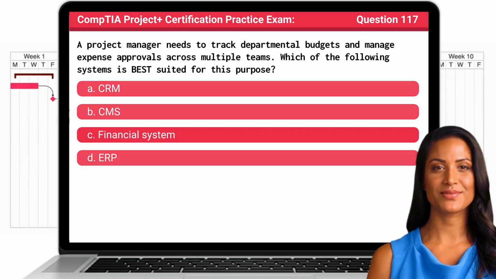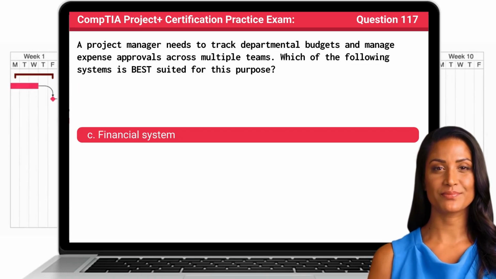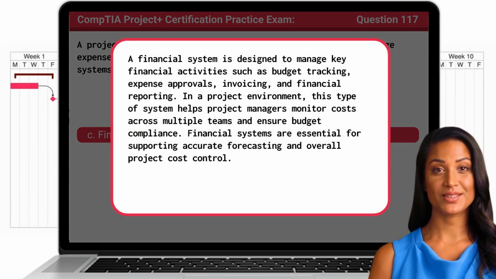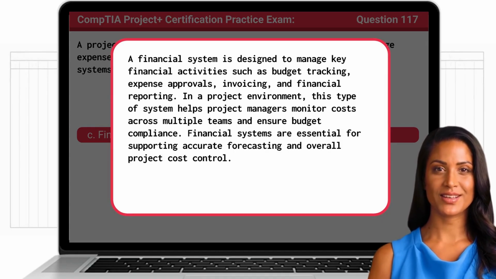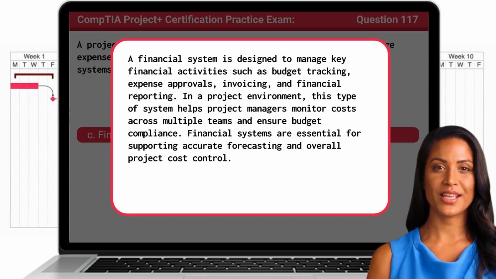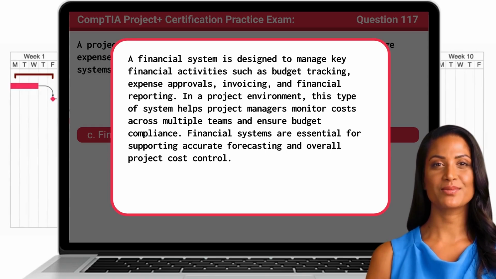The answer is C. Financial system. A financial system is designed to manage key financial activities such as budget tracking, expense approvals, invoicing, and financial reporting. In a project environment, this type of system helps project managers monitor costs across multiple teams and ensure budget compliance. Financial systems are essential for supporting accurate forecasting and overall project cost control.